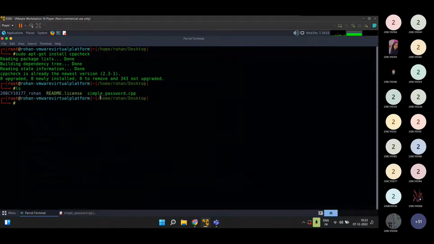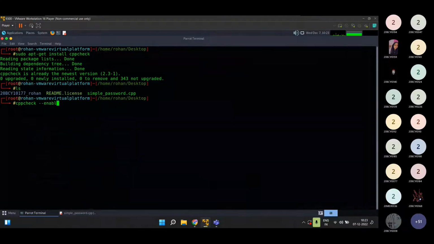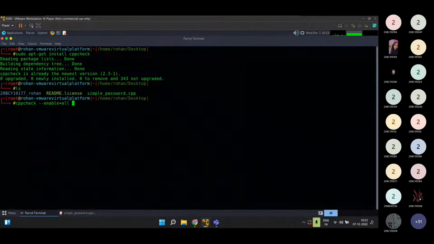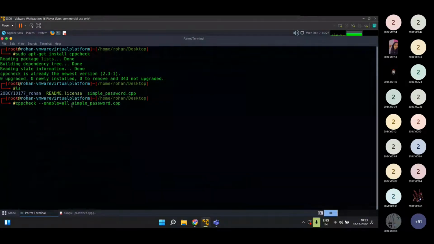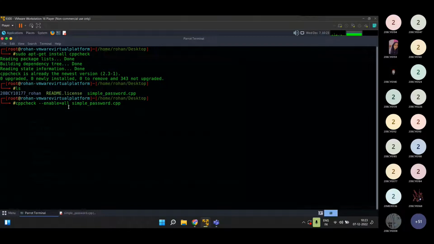So I have this file here, simple password.cpp. And if I want to check this file, I will have to write cppcheck --enable=all, and after that the file name. So enable all simply means that if you want to check for everything that CPPCheck provides, maybe some memory leaks or all types of issues, they will be covered if you write enable equals to all.